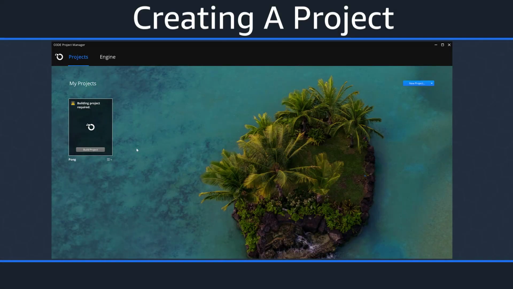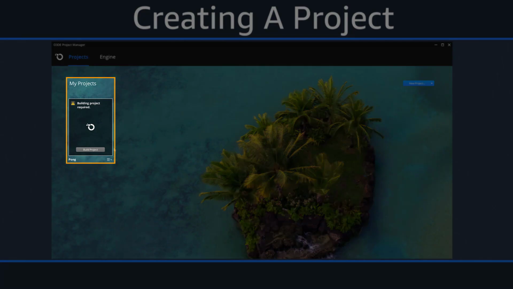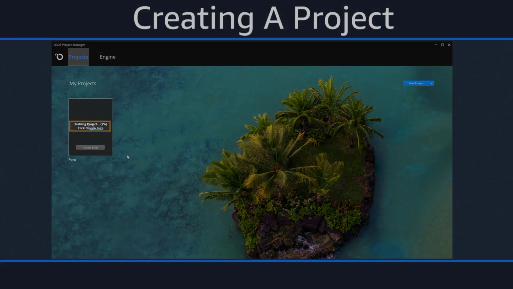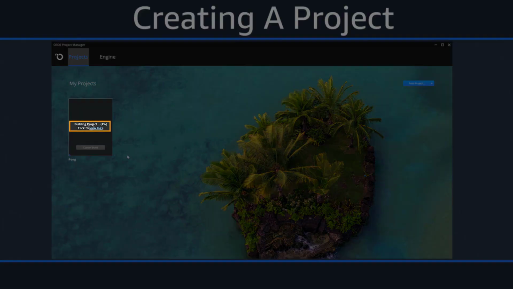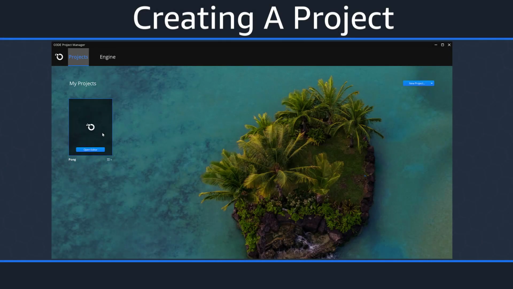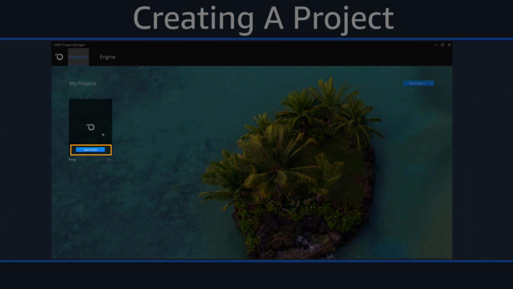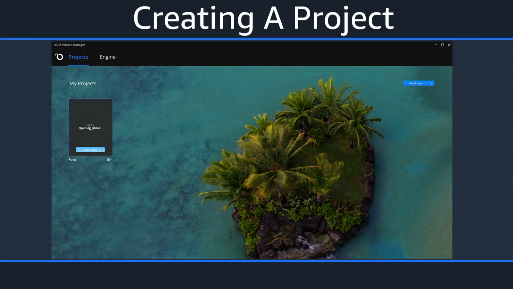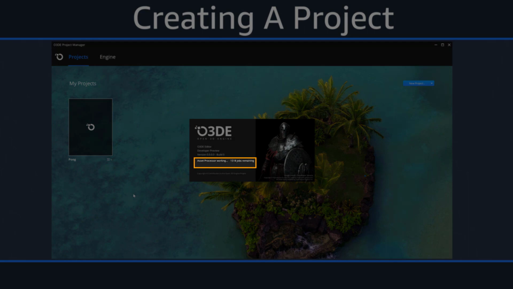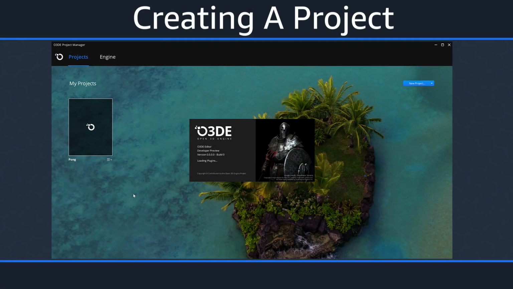This will take you back to the Projects tab. In the My Projects section, you'll see that the Pong project icon now contains a Build Project button. Let's click on it. This will build our project. Now, in order to know the current status of the build process, a percentage indicator appears on our project icon. Once completed, our project will automatically be registered for us, and an Open Editor button will appear on our icon. Click the Open Editor button. This will start our asset processor. Once all assets have been processed, your editor will open.